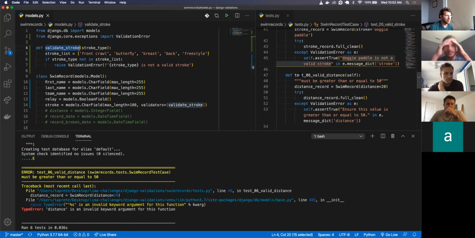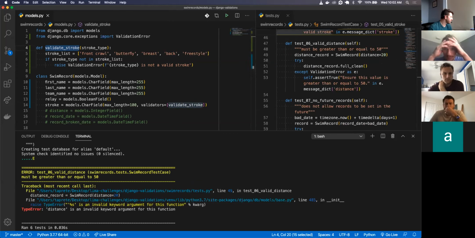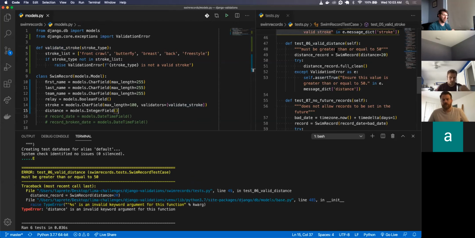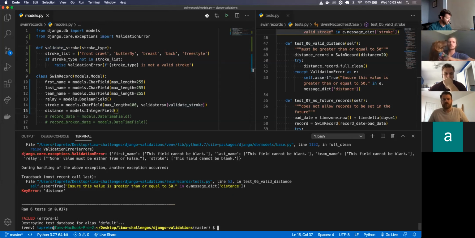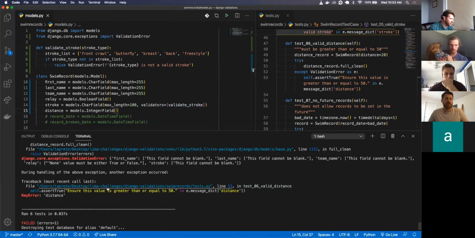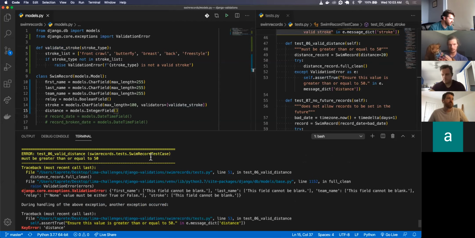All right, so validate distance next. It's an integer field. It says distance must be greater than or equal to 50. Let's run that and clear it. Let's see what happens. Make sure this value is greater than or equal to 50. Scroll up. Yep.